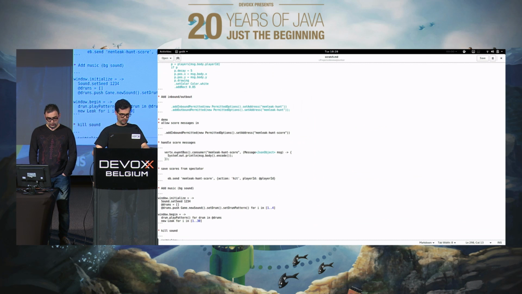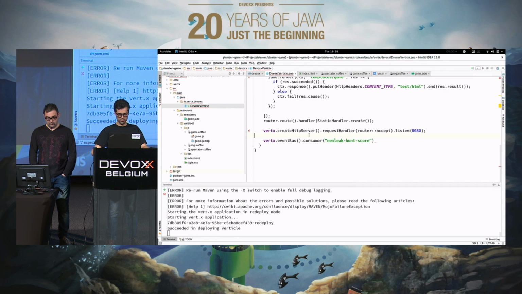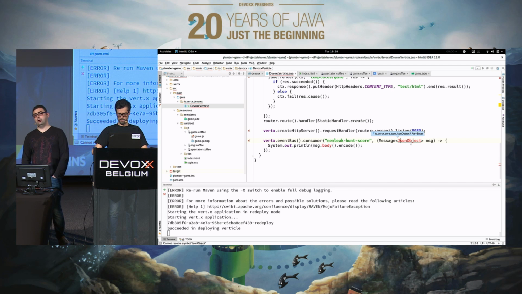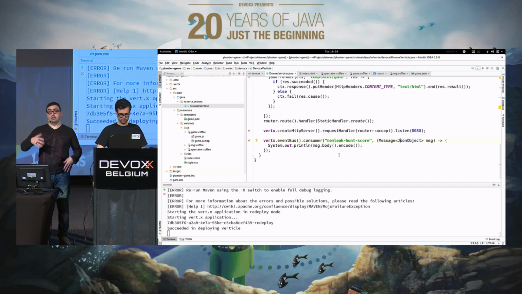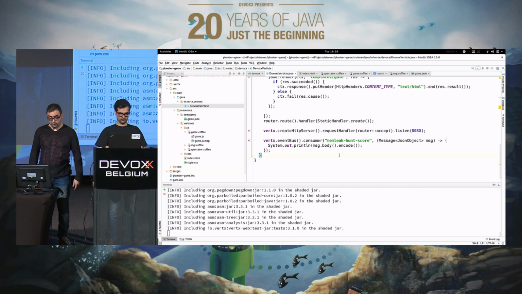I'm going to cheat a bit again, because otherwise I'll be mistyping a lot. What we get inside the event is a JSON object. In Vert.x, we use a lot of JSON objects. So it's a message containing a JSON object, and we just display on the console what was contained in this JSON object.